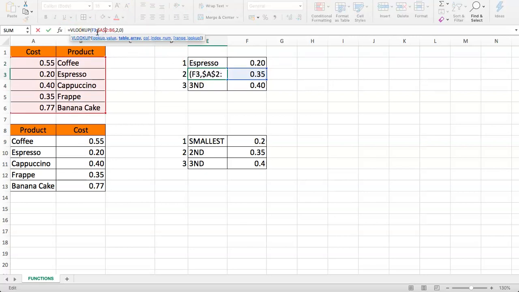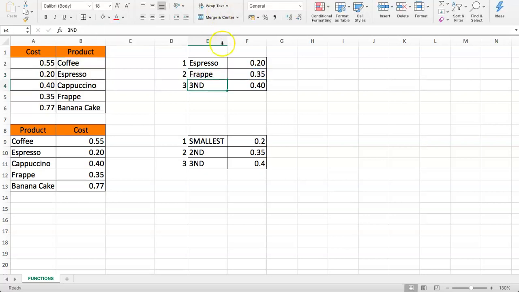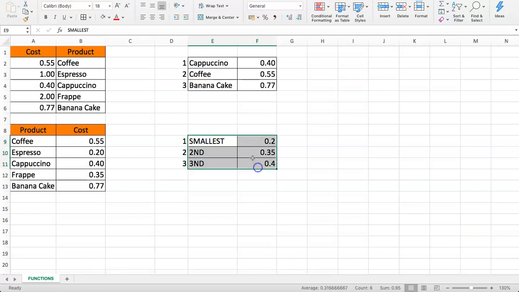So the $ sign, and here again the $ sign, and for number 6. Enter, and then I'll just drag this down here, and then we're supposed to do it here as well. So let me pull that up here. Alright, so now we have this matching, and what would happen if I change this to, let's say this is $1, and now fraps will become the first one or the cheapest option. And if I make this $2, you can see now cappuccino jumps up and coffee comes up and the banana cake.